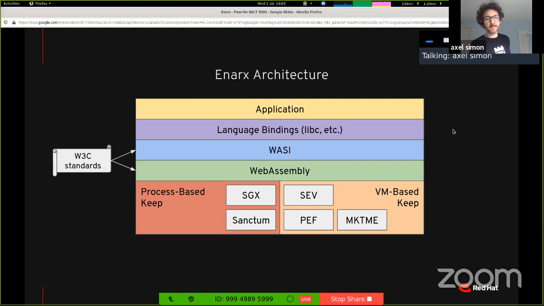If it's process-based, keep one on the left. If it's VM-based, keep one on the right. We want you to be able to write your application, compile it once to WebAssembly, and run it on a TE, whatever the TE is. And so WebAssembly here is a very interesting and important part.